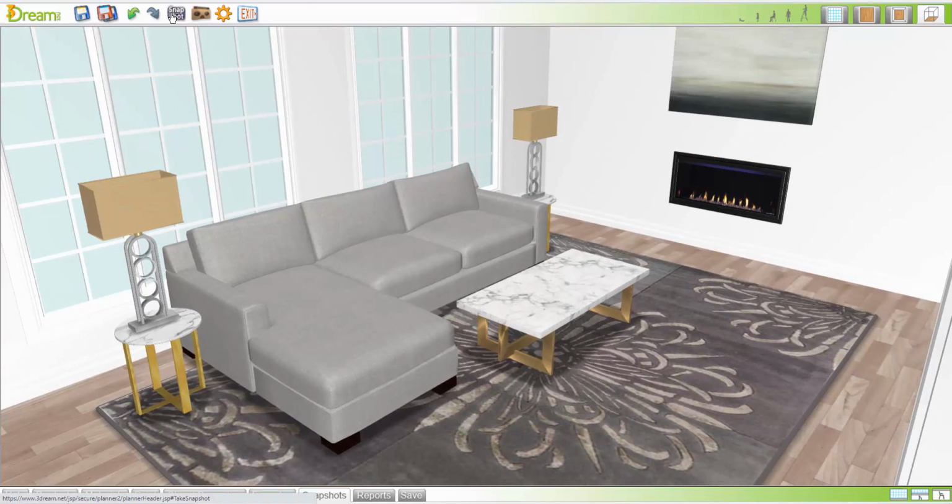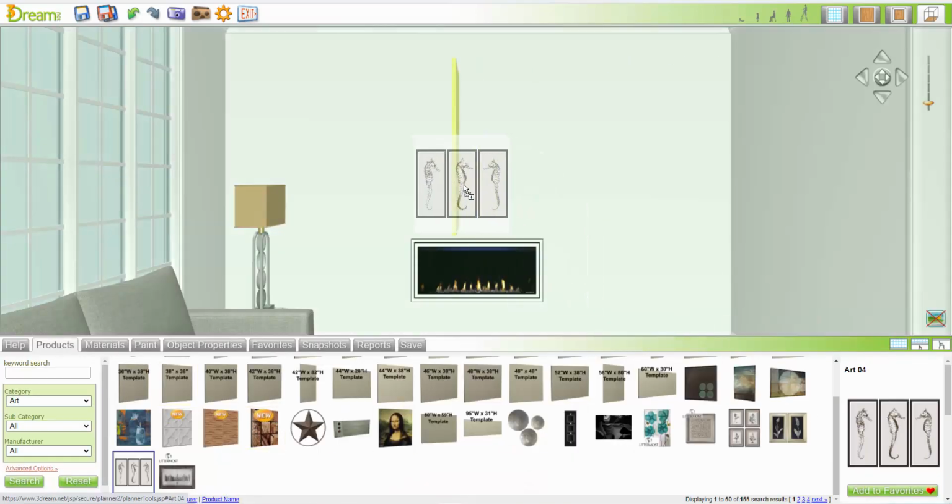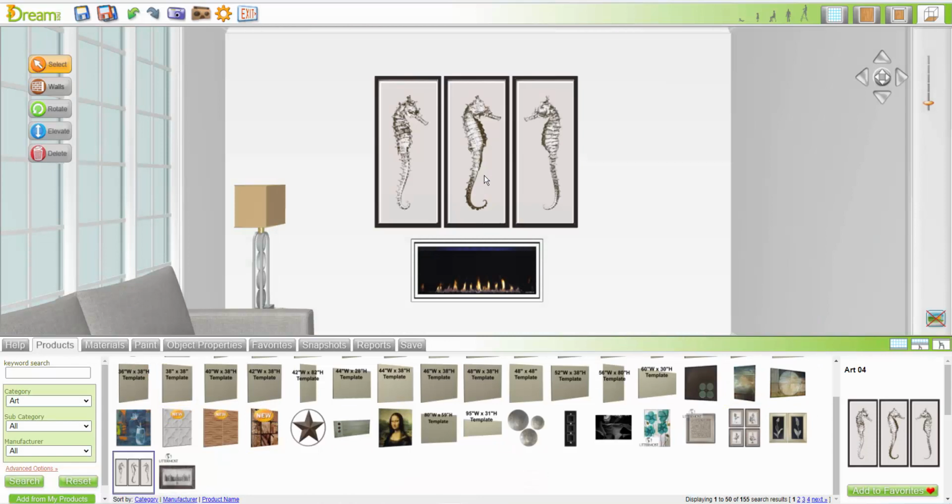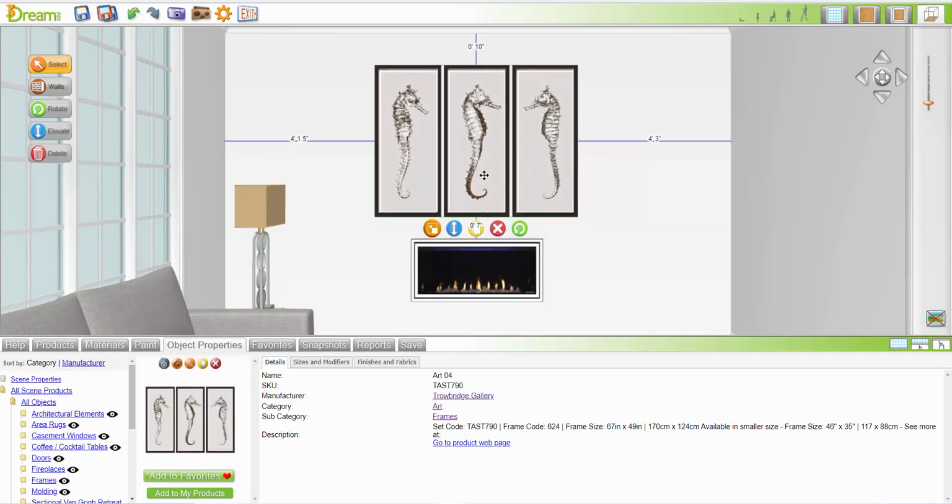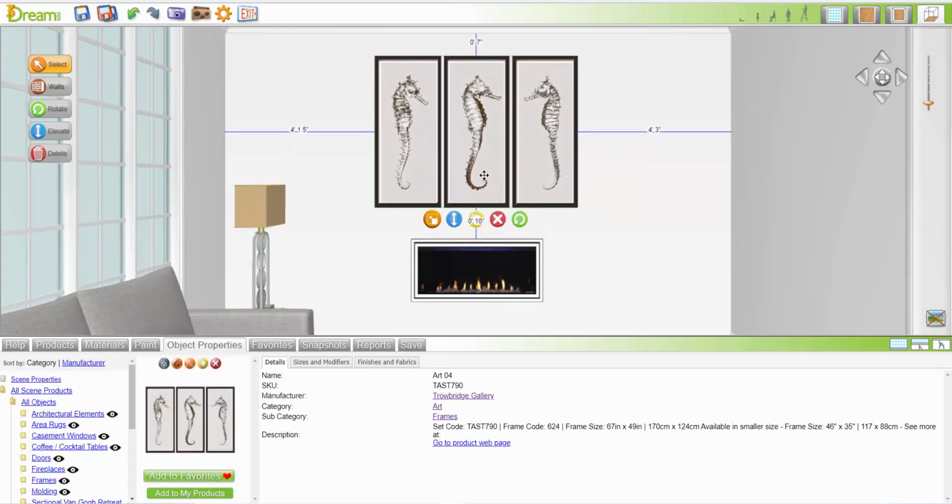I decided I didn't like that wall art. I'm going to change that out. Again, we can use our nudge tool, select it, control, and then the up arrow to drive it upward half an inch, or left or right as needed.